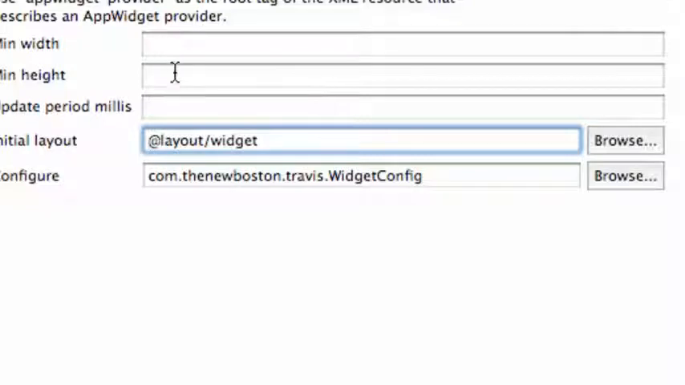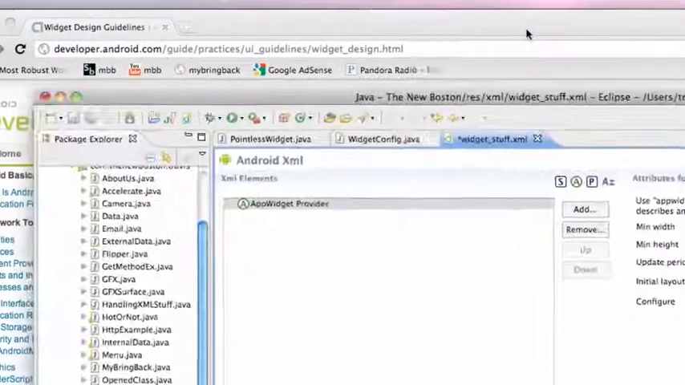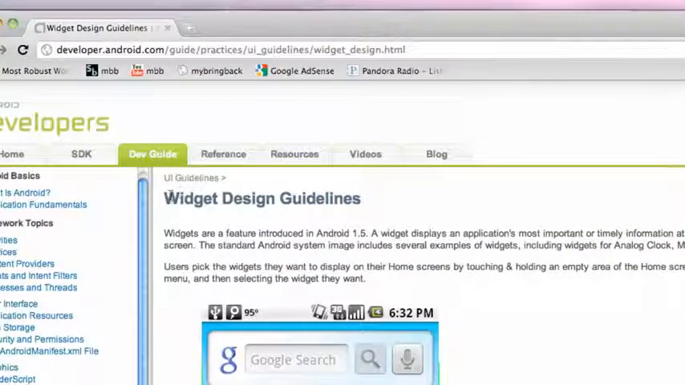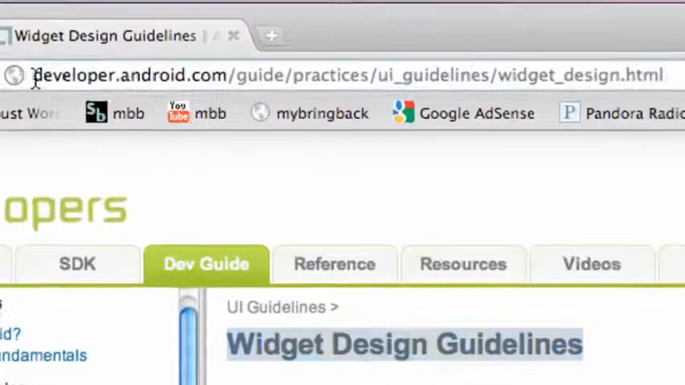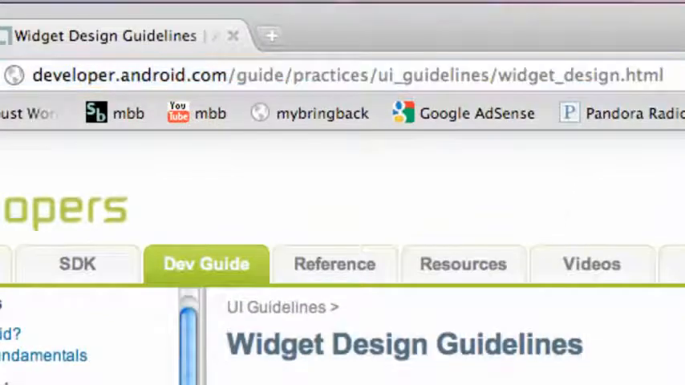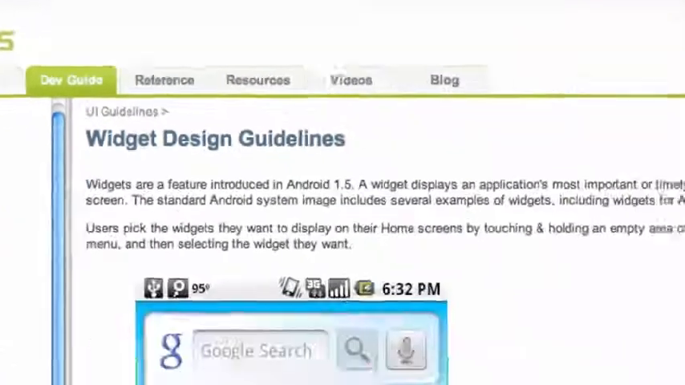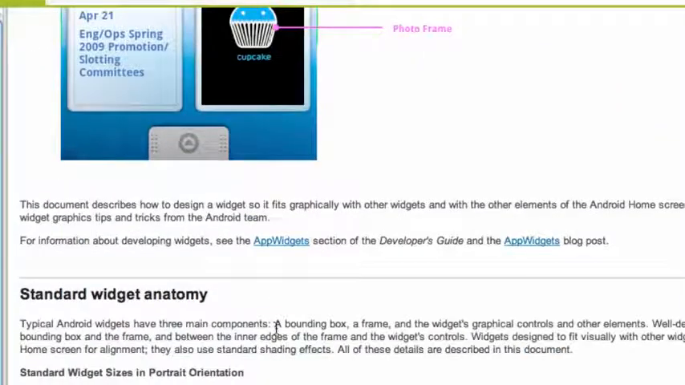and then what we're going to do is set up the width and the height, and there's certain guidelines for the width and the height. So we're going to jump over to the developer page, which I'm sure you can just Google widget design guidelines and it'll pop this page up. Otherwise, you can pause the video and go to this website if you want to type it in. And this gives us a little bit more information about the guidelines of how to set up a widget.